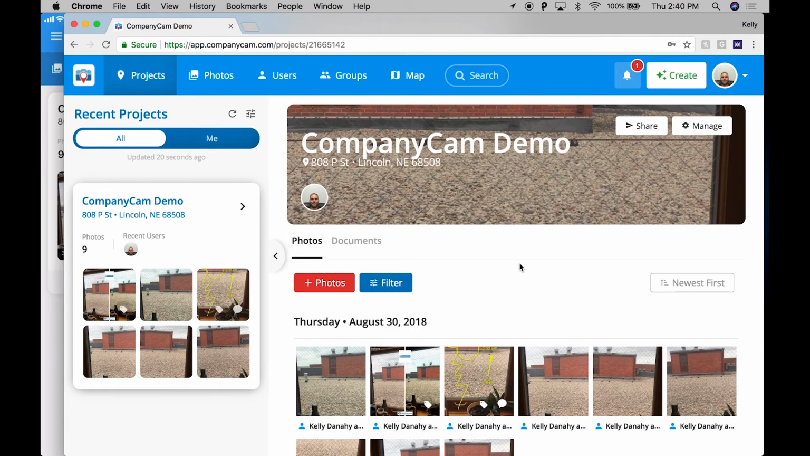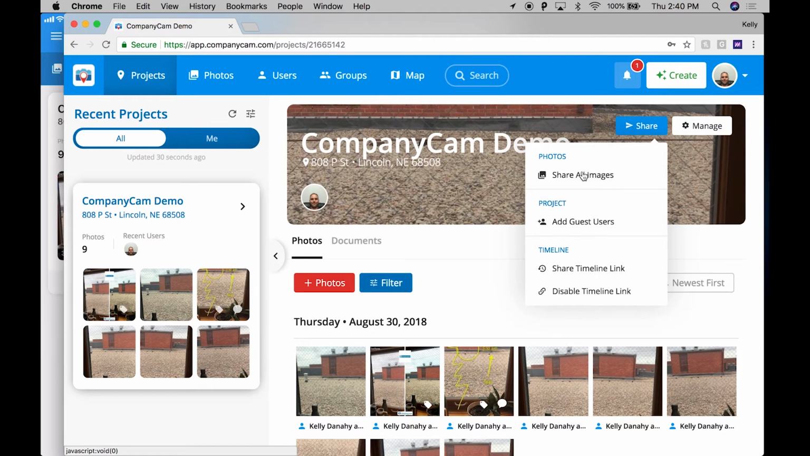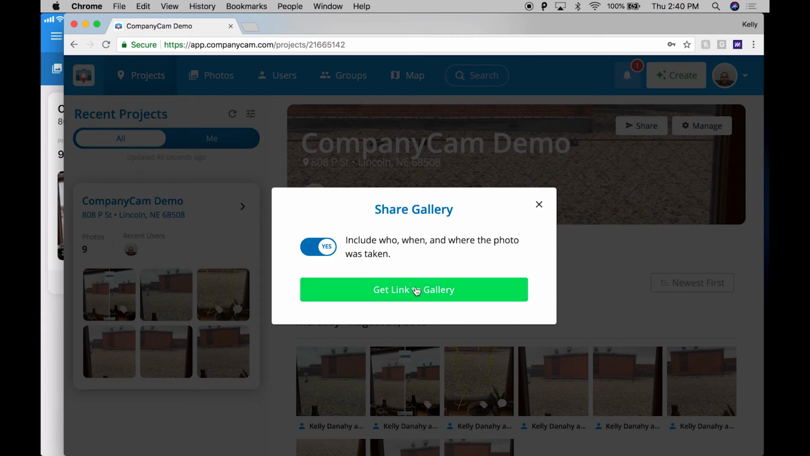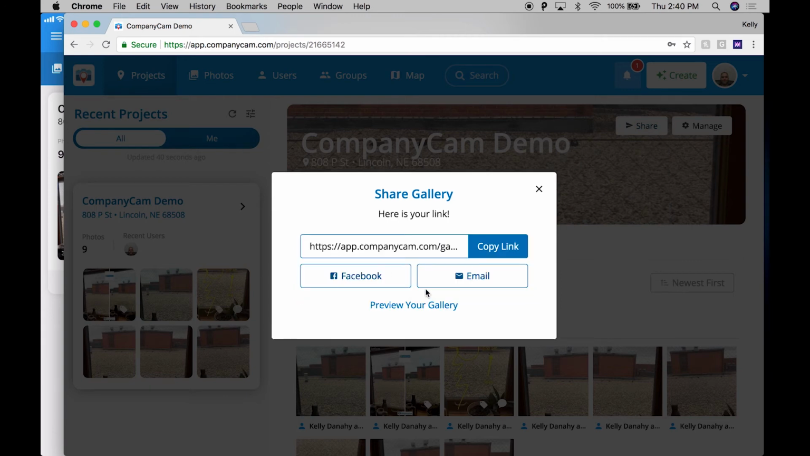So we at CompanyCam have 3 ways to share your photos. The first way I'll show you is what's called a gallery. So if I click share here, it's going to say share all images. So I'll click on that. It's going to ask me if I want to share my gallery. You can also include who, when, and where the photo was taken if you want to share that information. So I can turn that on. And then it's going to ask me to get a link to the gallery.